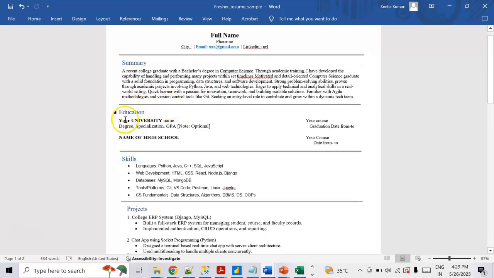Then the next section is about your education, where you did your university. See, the font should be in the same manner.